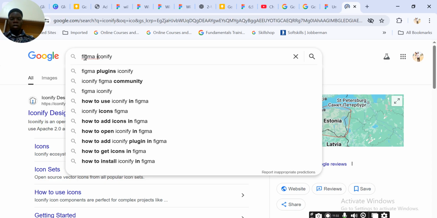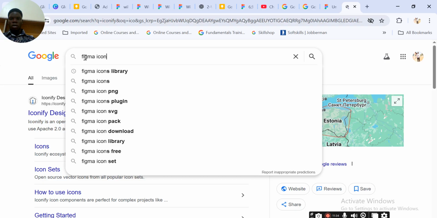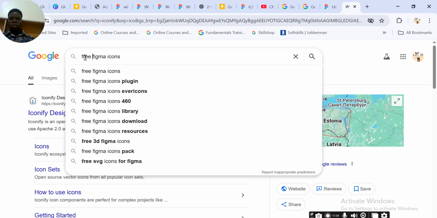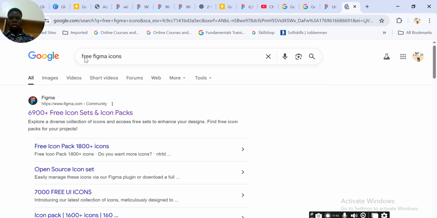Free Figma icons. Let's go there. Now we have a lot of icons, a whole lot of them, hundreds of thousands of icons. It's not limited, right?